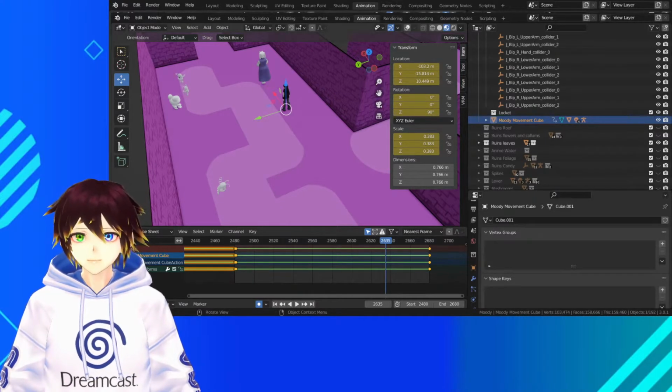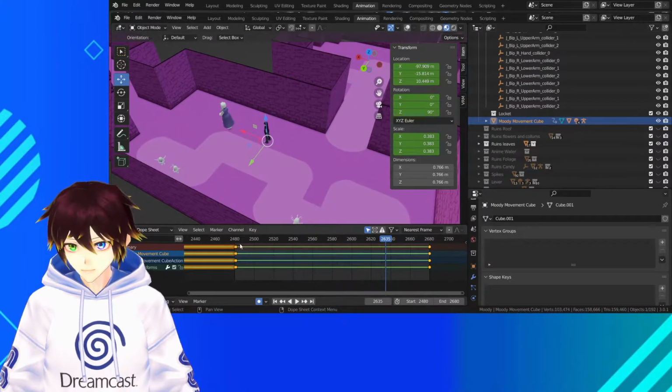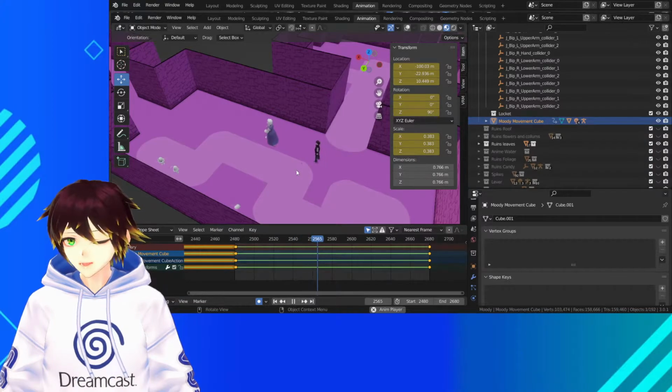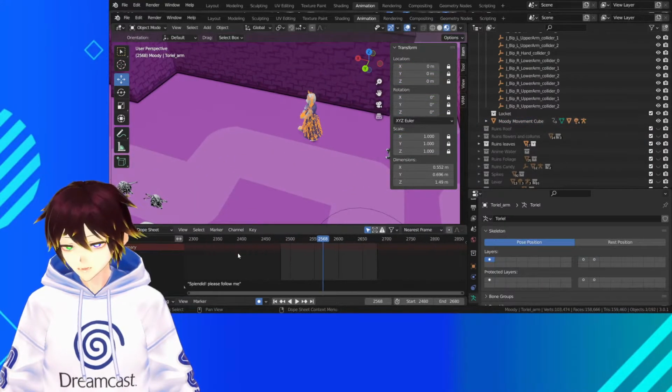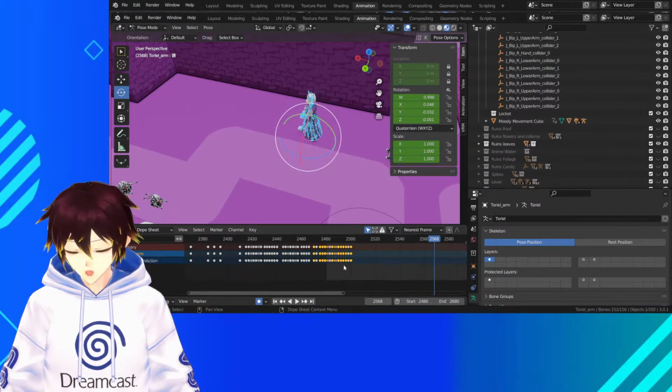But before we do that, it's just funny watching him like that. Anyway, before I do that, I've got to grab tutorial's walk animation here.